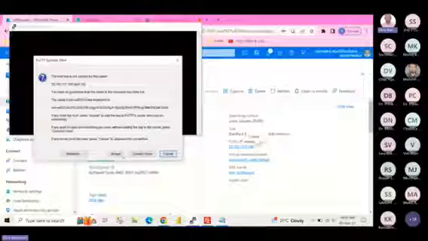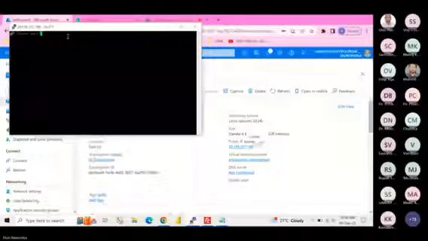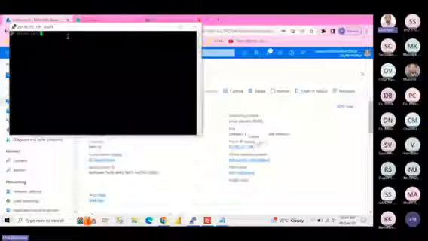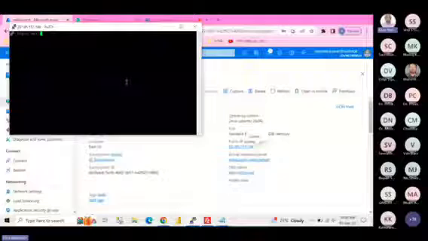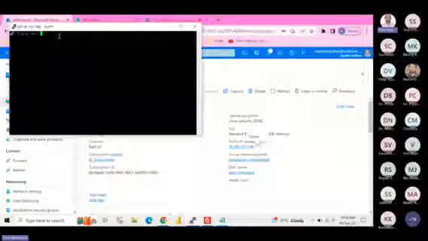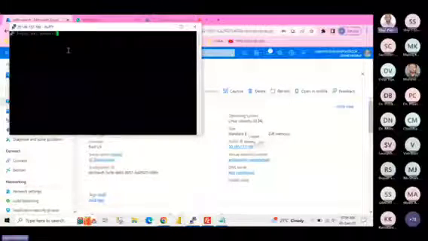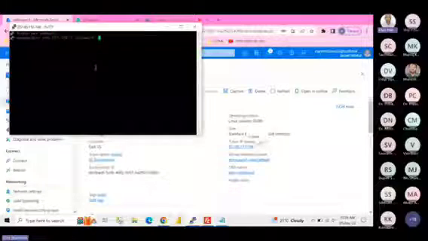Now it is asking me for the username and password. The same thing happened for the Windows virtual machine also, where I needed to give a username and password. Here also I'm giving the username. My username is ENUser2, enter. And now it is asking me for the password. So just enter the password.